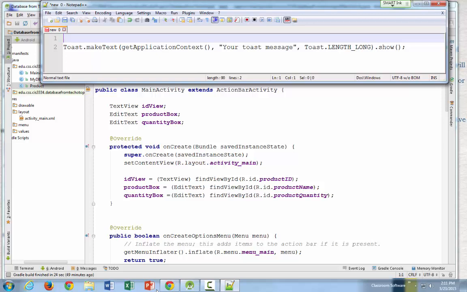So I think you're missing the dot show in your toast messages. So you go Toast.makeText, tag, get application SMS link, show. Oh yeah, you got the dot show.